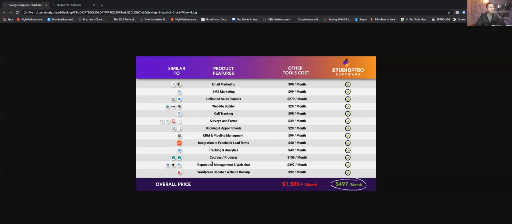And probably one of my favorite things, and the reason that I left this for last, is reputation management and web chat. So this alone, in my opinion, is worth it. There's a company called Podium that's currently doing a lot of reputation management, and they charge $397 a month, and all they offer is the web chat function.